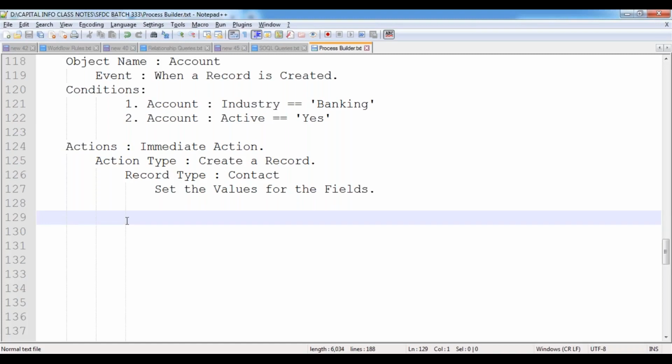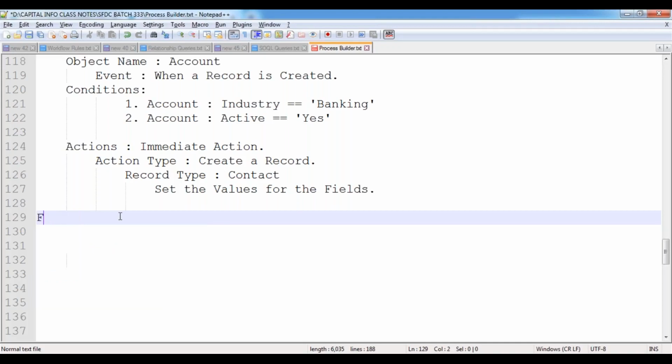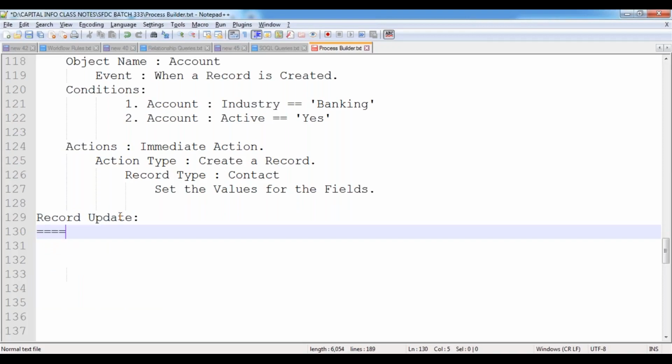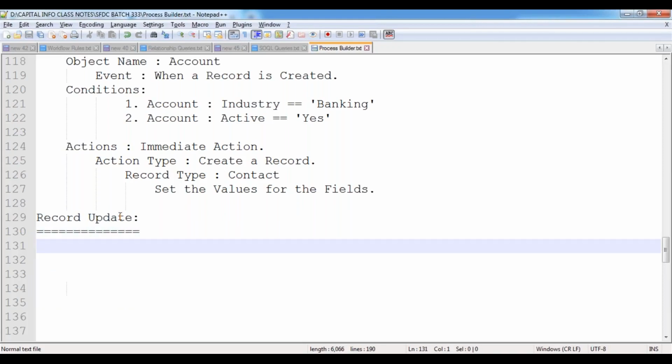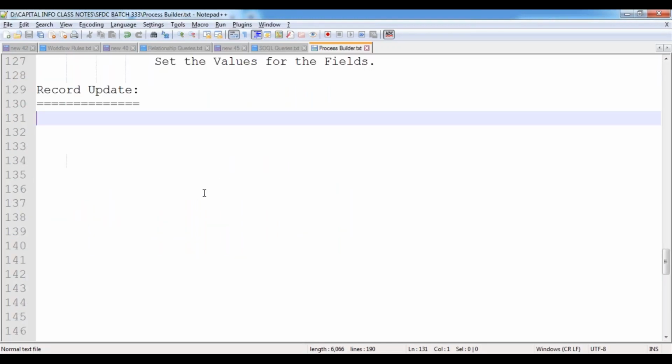Sir, process builder or Apex, to create a record, which is the time taking process? No, because here both will be the same. But the thing is, there we have to write some code, but here we no need to write any code. That is the difference. Just through mouse pointers we can configure.